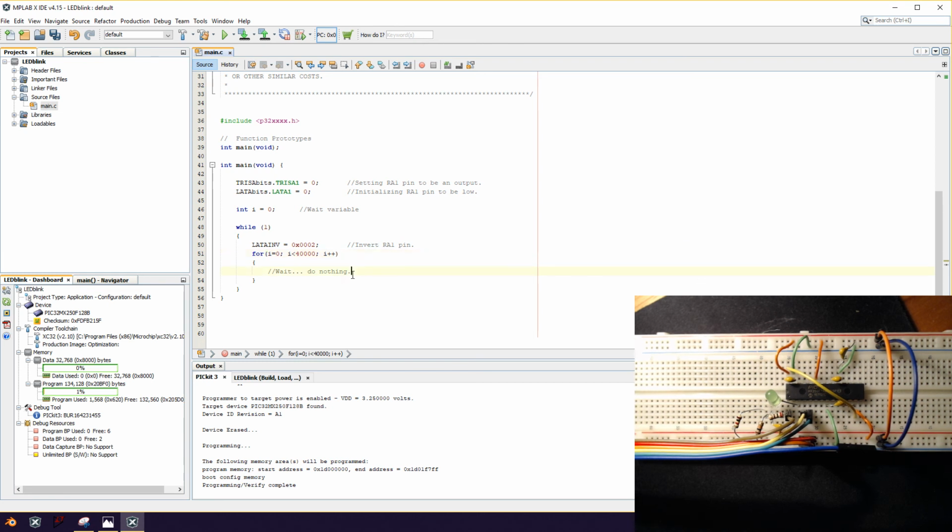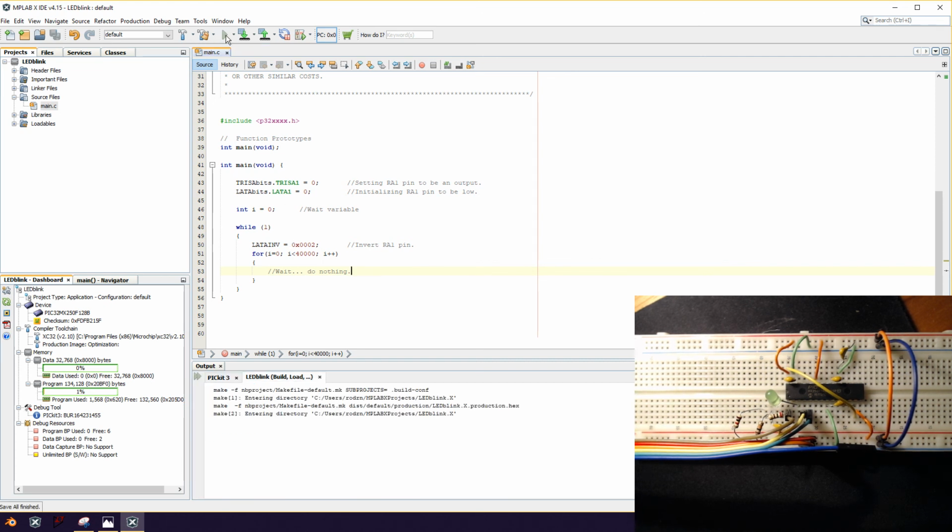And since nothing's happening inside of it, it's essentially just like waiting. And this is a terrible way to wait, by the way, but just to get things up and running, that's what we're doing today. So here's our pause, and we're inverting it each time. And that's all the code we need. So we're going to come up here to this Run Main Project button. Go ahead and click that.